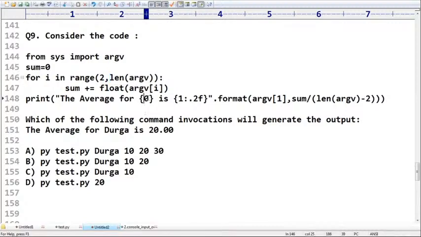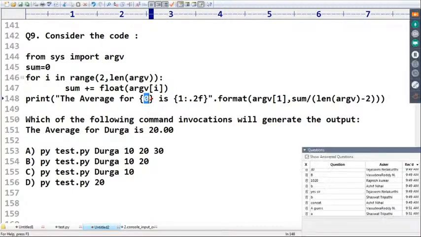Here, 0 is replaced with this argument, and 1 is replaced with the second argument. But 0.2f means that while considering the value, please make sure that after the decimal point exactly 2 digits will be there. Can you please round to 2 digits? That is the meaning.